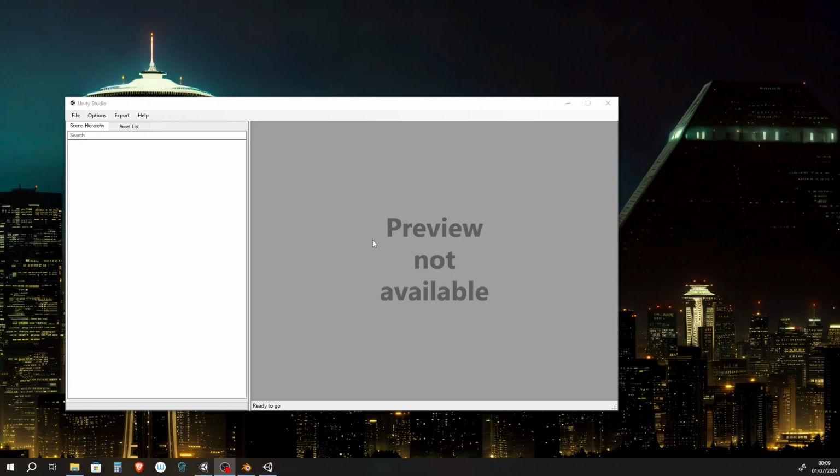Alright folks, I want to show you how to rip a 3D character from Shadowrun Returns, get it into Blender, not distorted, and then put it back into Unity Editor and create an asset bundle.